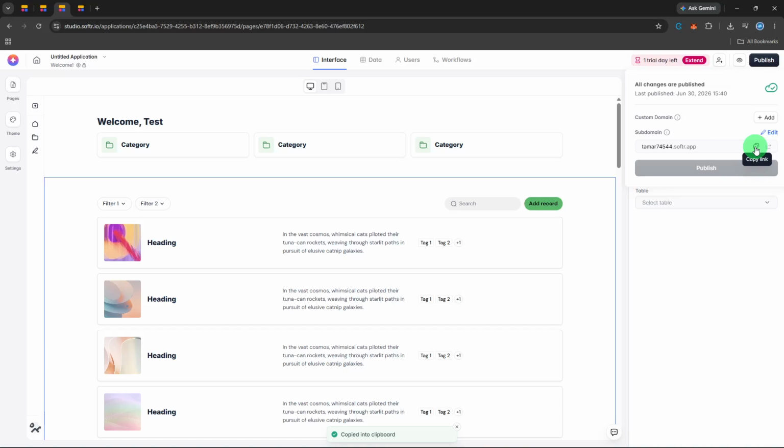Softr automatically generates this URL when you first create the application, but you can customize it later in the settings if you want a cleaner or more professional address. For now, focus on that string of text.